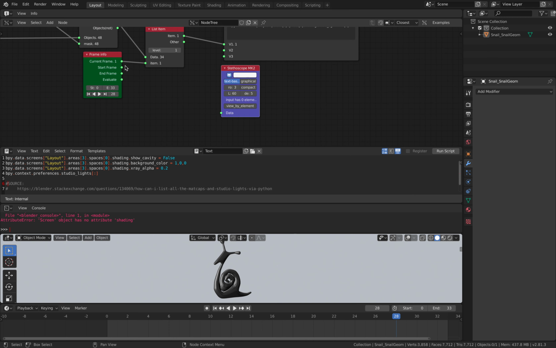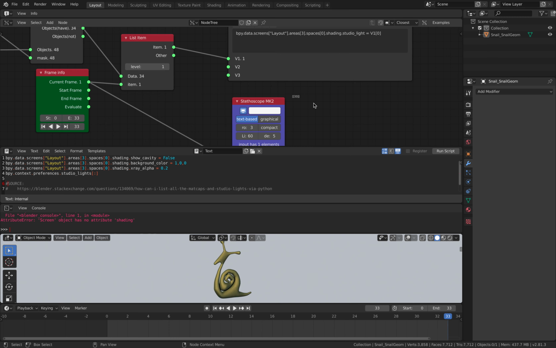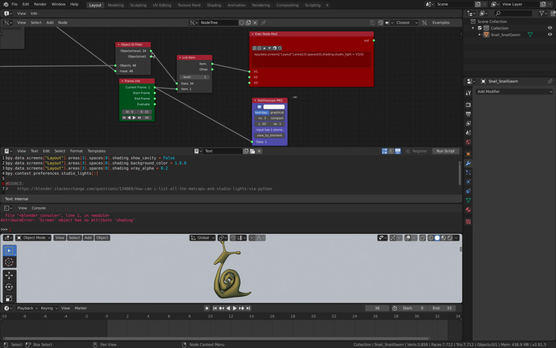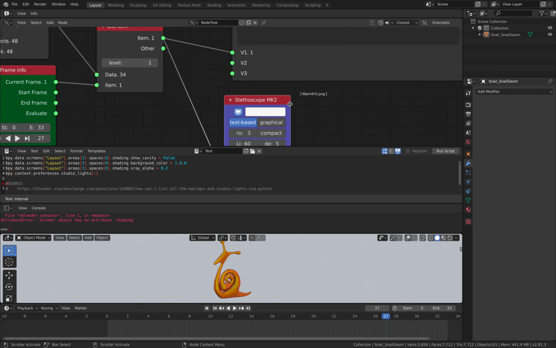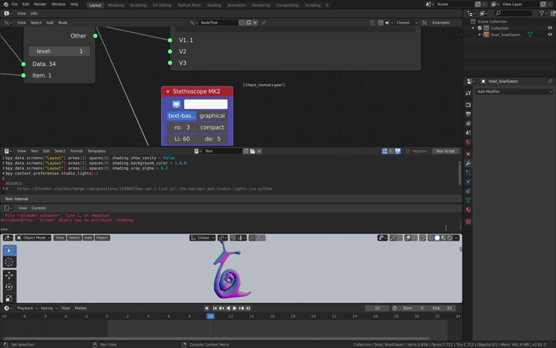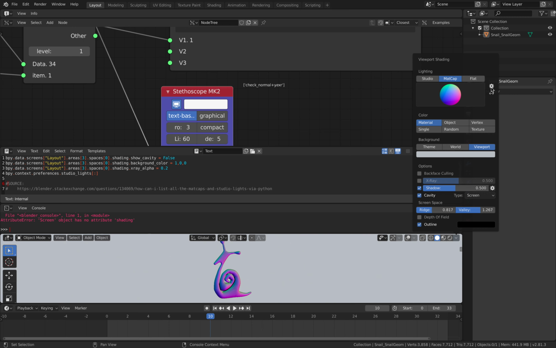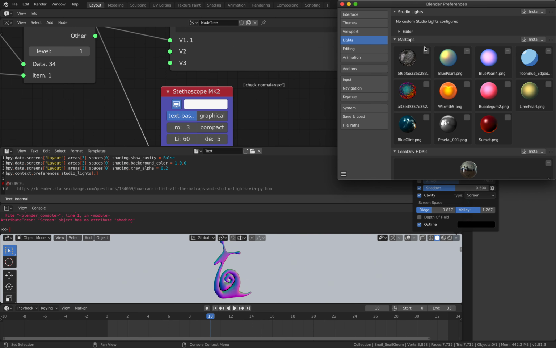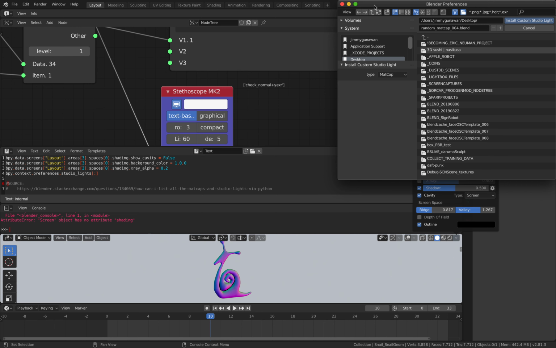Yeah, so that's my explanation. So basically we can get the name of the Matcap. There we go. So that's all the names of the Matcaps I have. Currently we have 34, but I can try adding a couple more Matcaps.